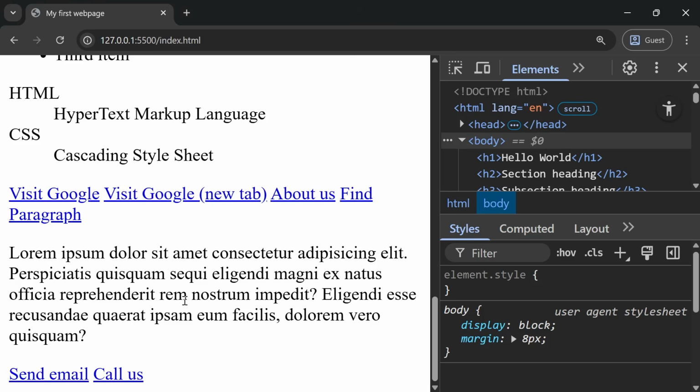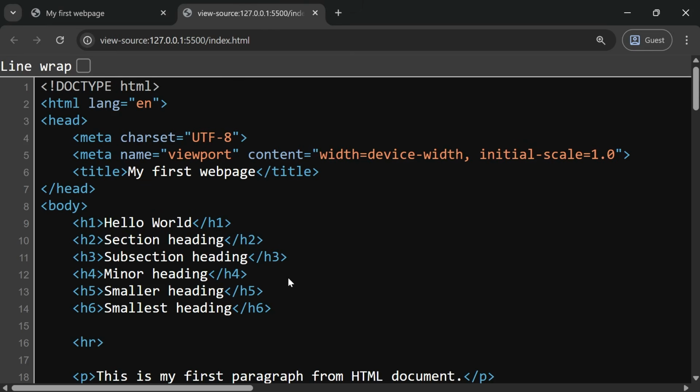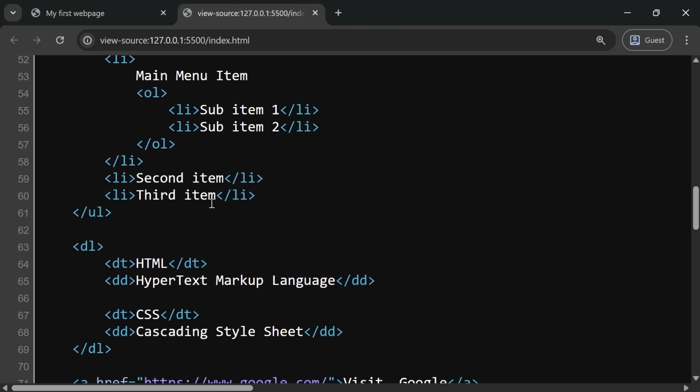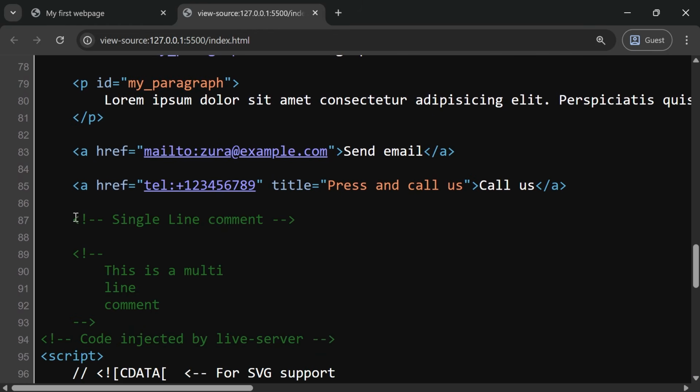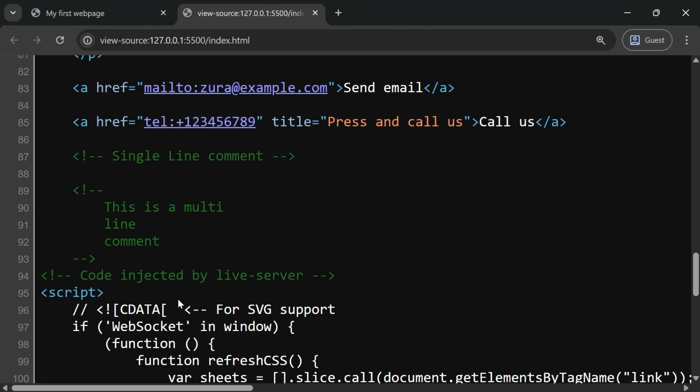We don't see anything added right here. However, if we right click on the page and click on view page source, and scroll down below, after links, we are going to find those comments, the single line comment and the multi-line comment. This is also a comment which is injected by the Live Server extension. Anything down below is for Live Server itself. So if we want to annotate code just like Live Server does, we're going to use the following syntax: less than, exclamation, dash dash, and to end the comment, dash dash, and greater than. However, we should keep in mind that all comments are visible inside the browser's page source.